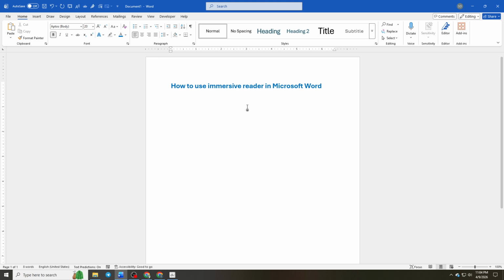By using Immersive Reader, you can create a more comfortable and focused reading environment in Microsoft Word, making it easier to review and understand your documents.